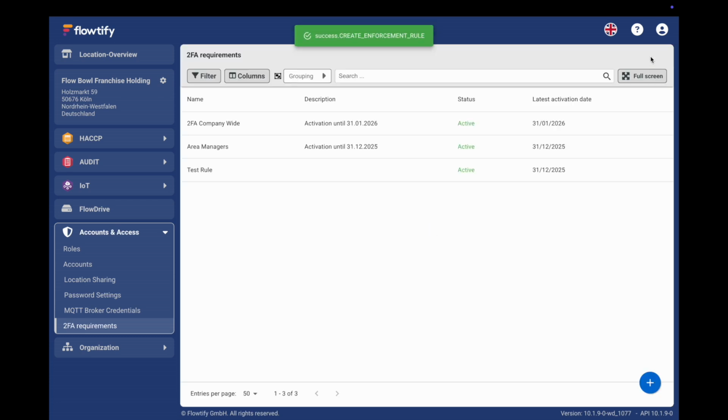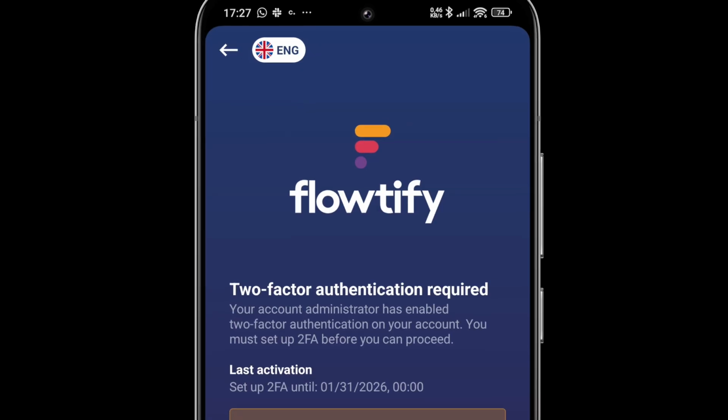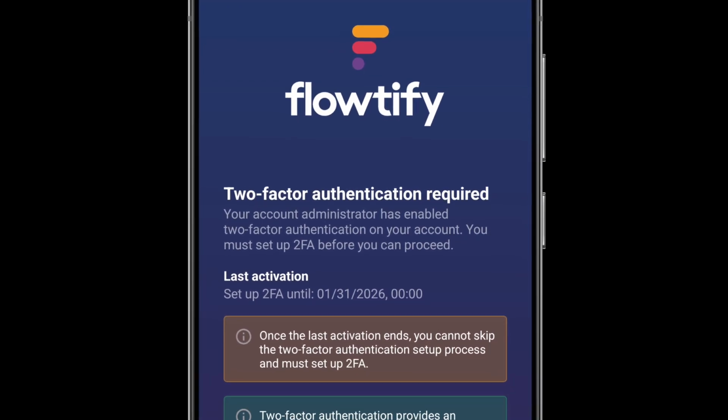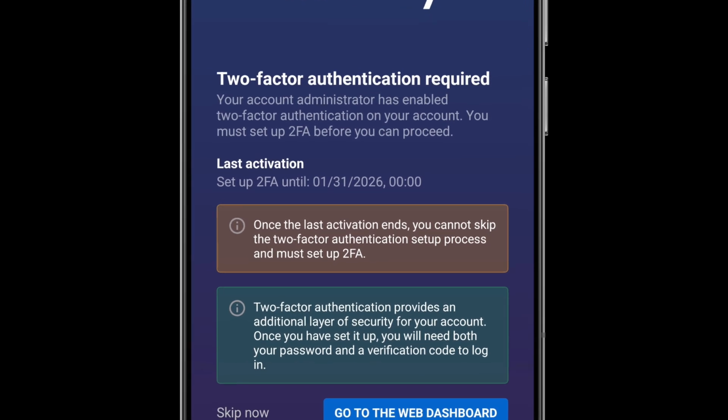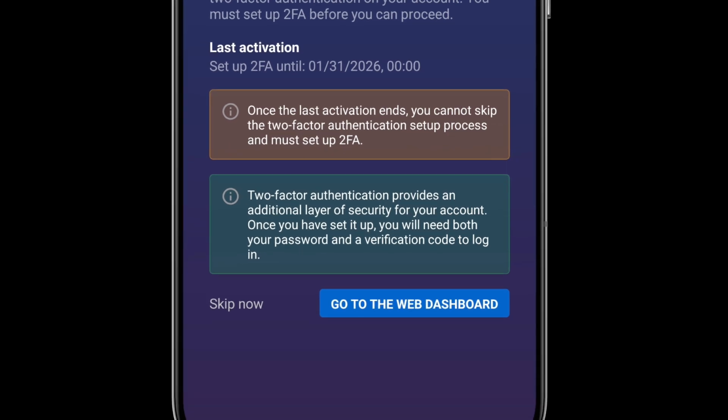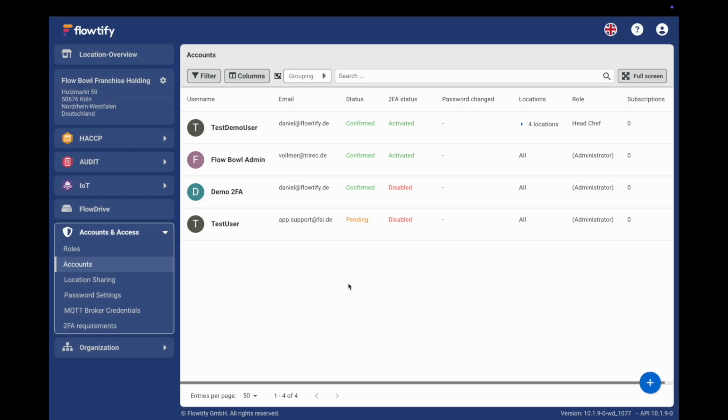The next time affected users log in, they'll be prompted to set up 2FA before they can continue. This applies to both the web dashboard and the mobile apps. To help you stay on top of things, check the User Accounts overview. You can quickly see who has already enabled 2FA and who still needs to complete the setup, especially useful for larger teams or when onboarding new employees.